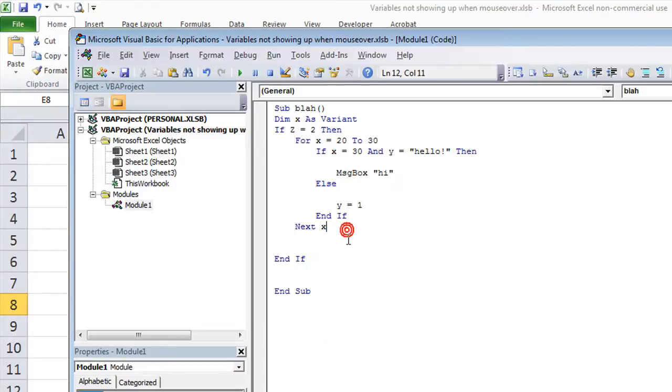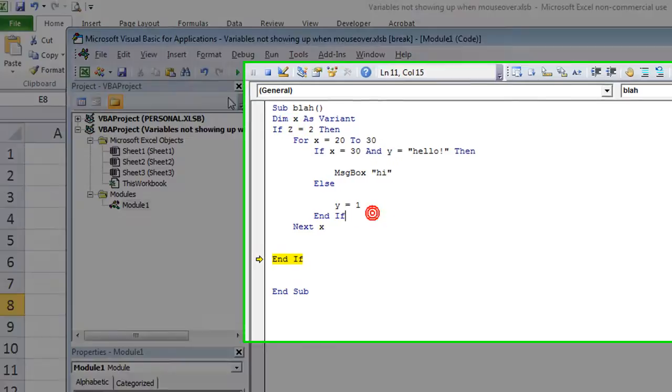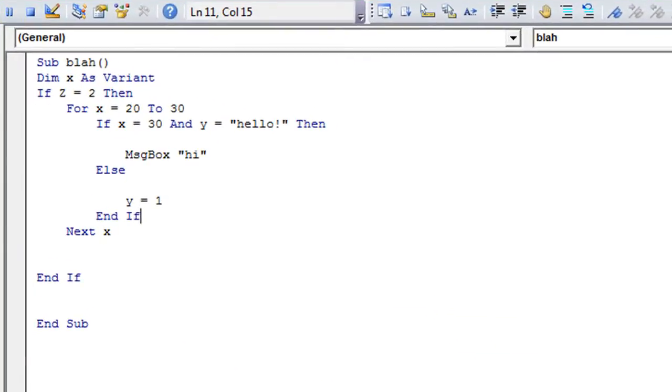We're going to try this just for fun one more time. Hover over Z, nothing. Okay, so now we're going to save it. We're going to close this workbook, and then we're going to reopen it. Okay, so I just reopened it, and it's still not showing me what I want to see. It's very frustrating.